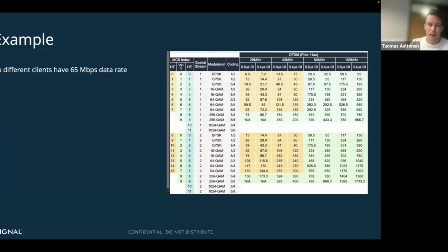But let's take an example. If we think about just data rates, if we know that we have 65 megabits per second data rates used by two different client devices, we can check our data rate table and see that these are different. There are different combinations. So if we just think about data rate itself, it tells us just that a single frame is transmitted with this megabit per second data rate.